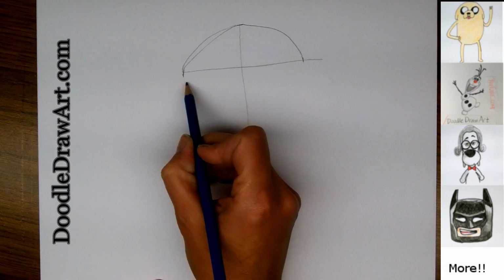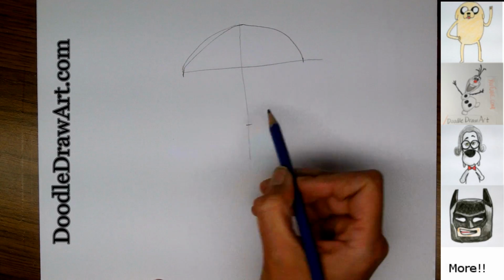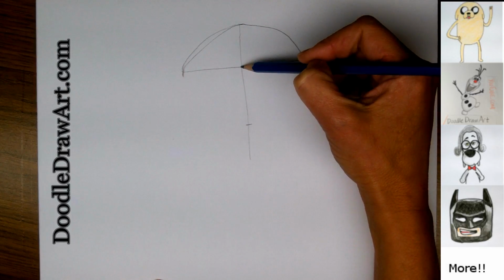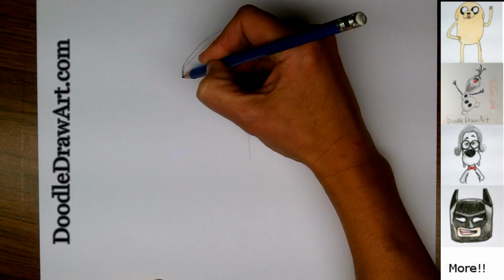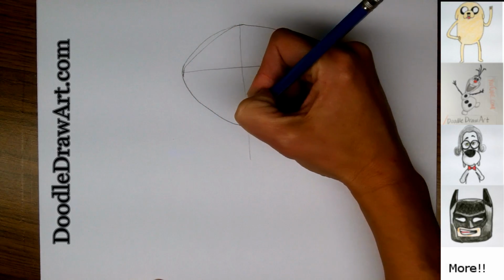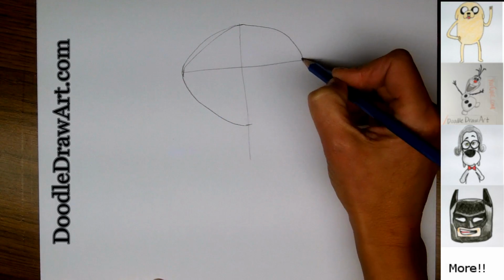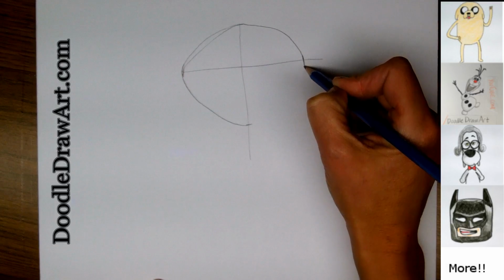Then we're going to draw the part that comes down under his chin, and it's going to go down lower. It's going to be further away from the center than this line was. So we're going to come all the way down to here with a curve to his chin, and then same thing coming from this side.